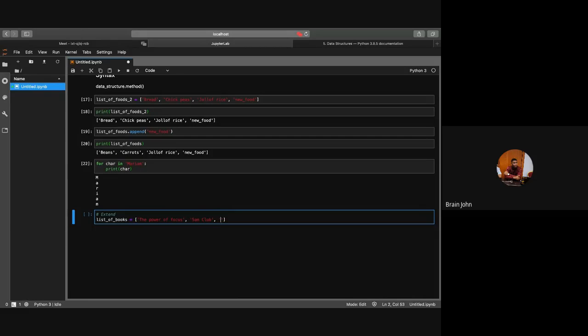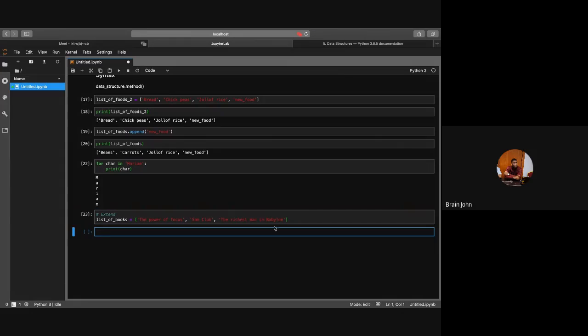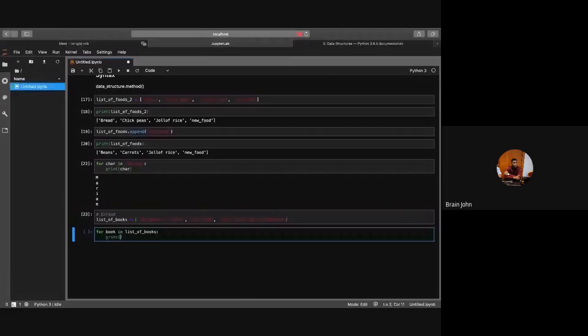Another one. The Richest Man in Babylon. So this is another list, which is an iterable, because we can go through each item. For example, if we say for book in list of books, print book, you can see it's an iterable.